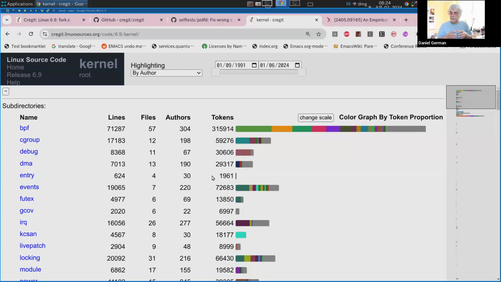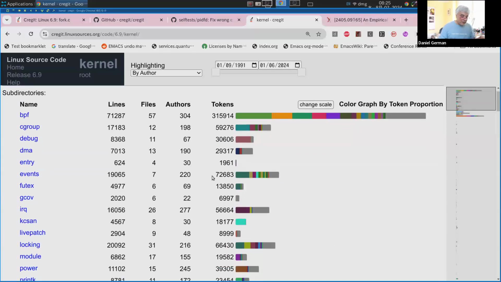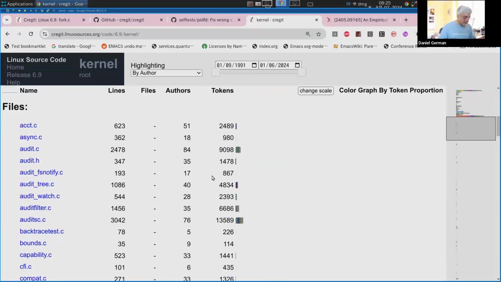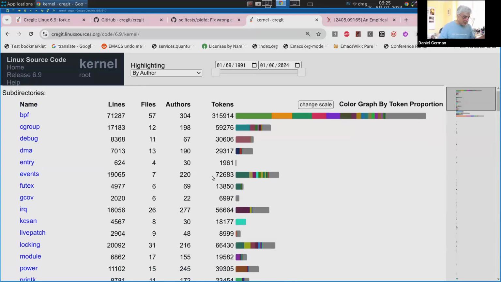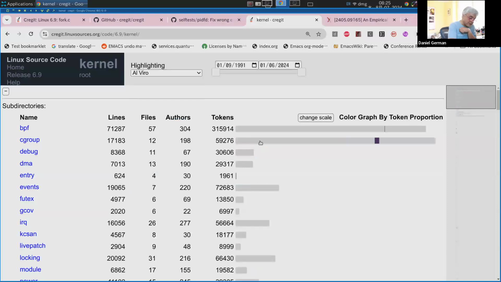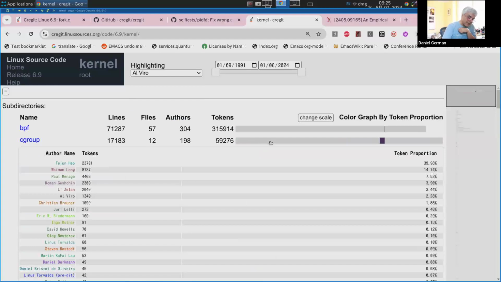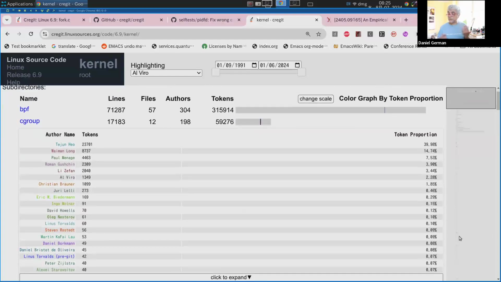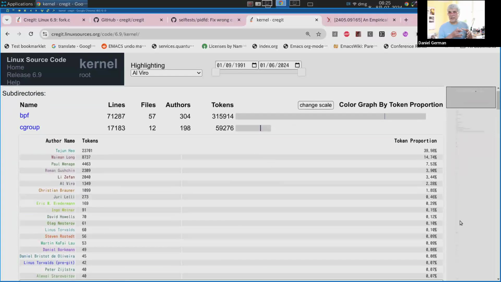This is essentially the view of the kernel in its last release, 6.9. We now have 6.10 that we haven't processed yet, but that's coming soon. These colors are representative of different authors. Unfortunately, when you have a lot of developers, it's very difficult to have sufficient colors to inspect that. So for example, let's say Alviro, we can see here Alviro has contributions in this part. If you expand it, you can see the top contributors for each one of those. Think of it as a nice blame view at the directory level.